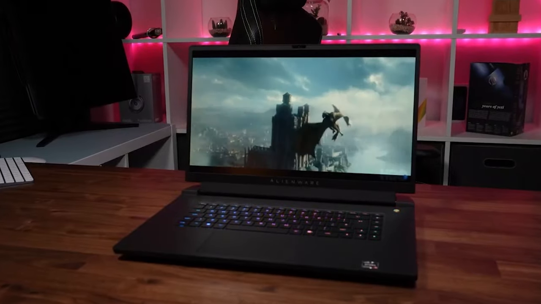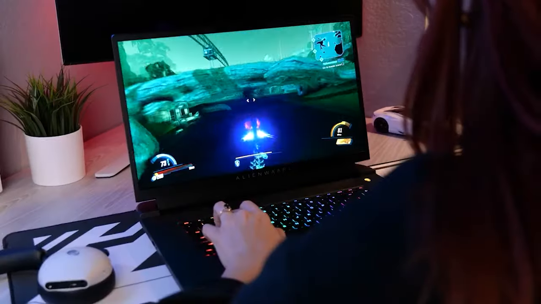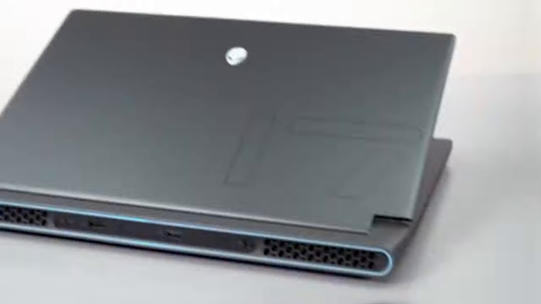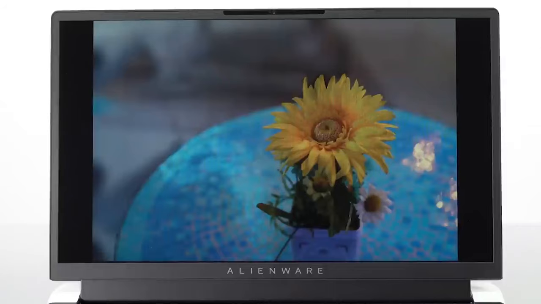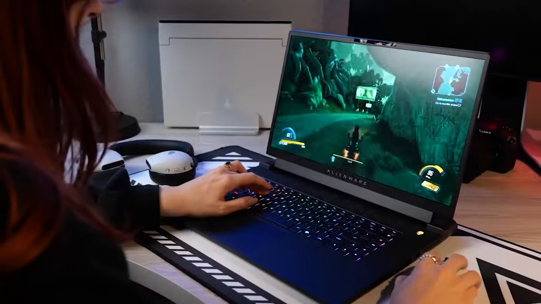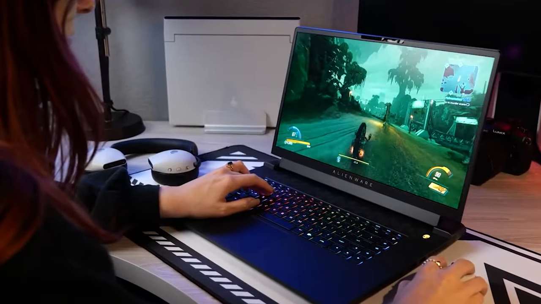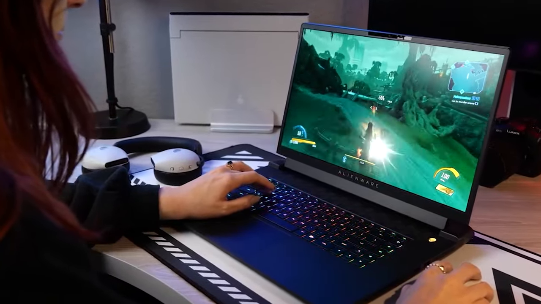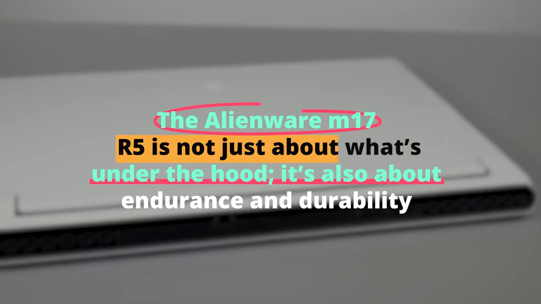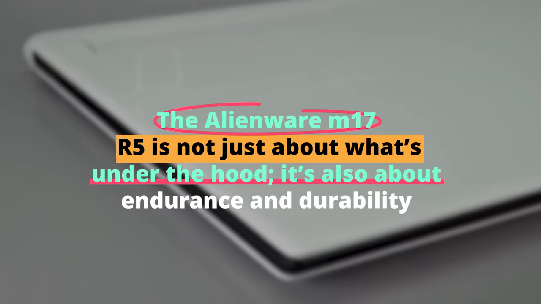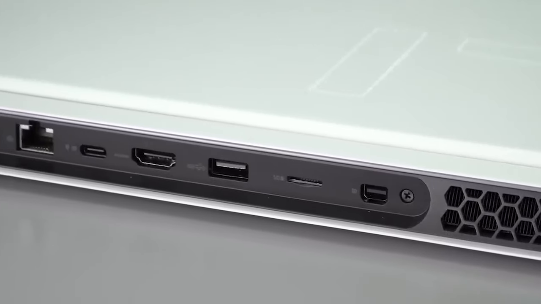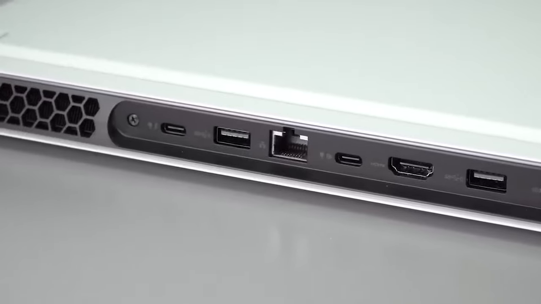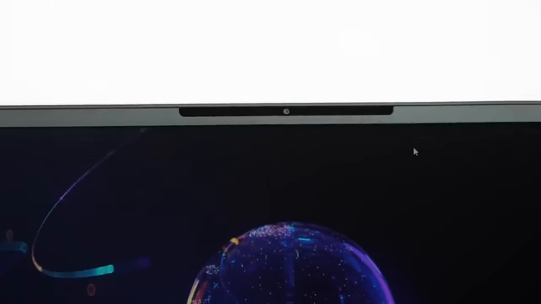And for game developers, this is a godsend. But power isn't the only thing it boasts. The 17.3-inch FHD G-Sync display, with an eye-watering 480Hz refresh rate, makes everything from debugging to gaming an ultra-smooth experience. The Alienware M17 R5 is not just about what's under the hood, it's also about endurance and durability. Its build quality is robust, designed to withstand the rigors of both development and gaming.